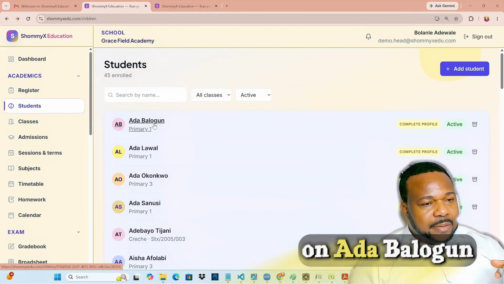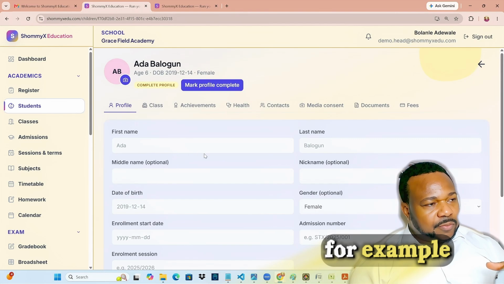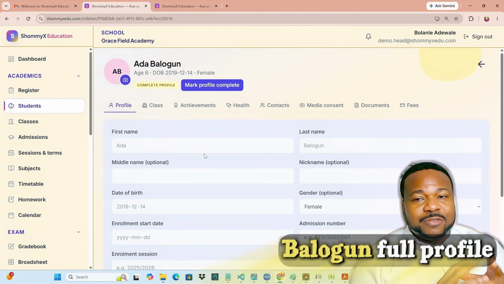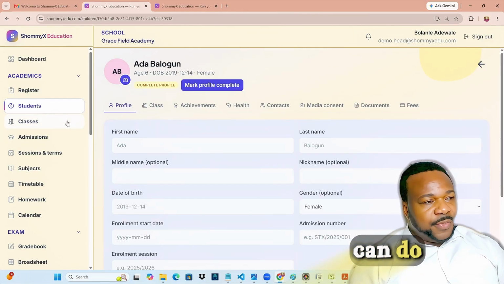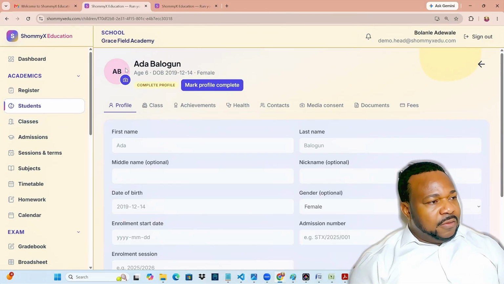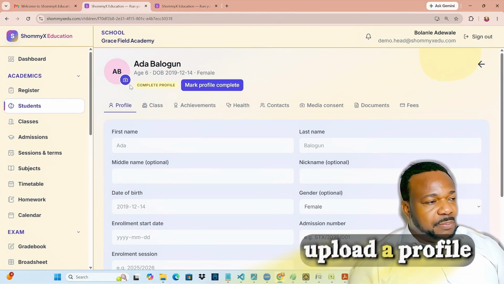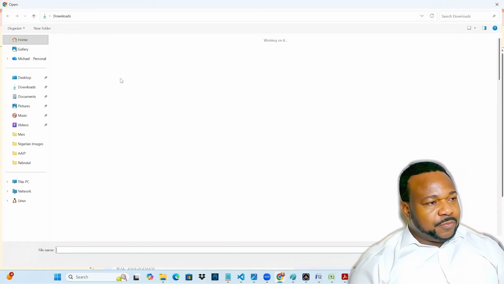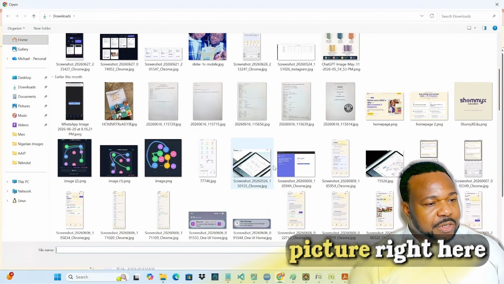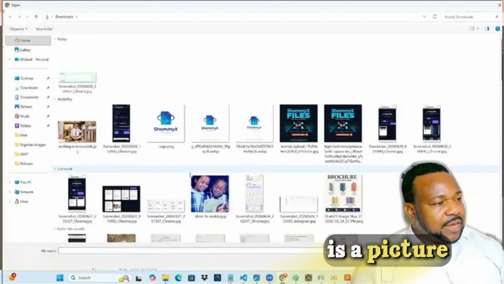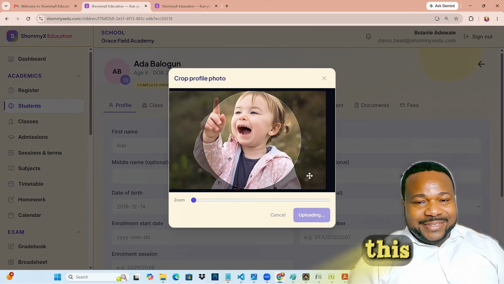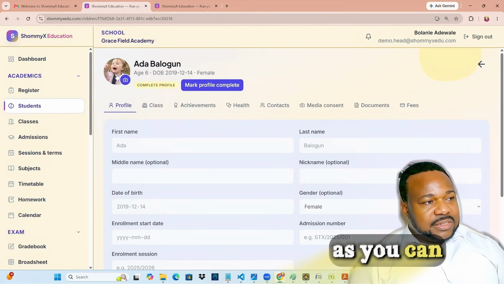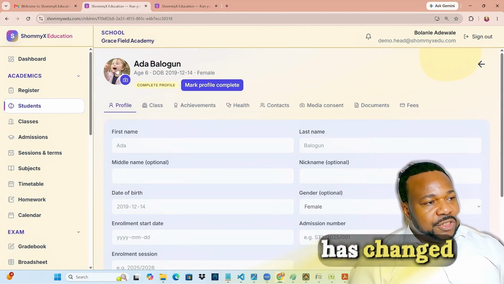So let's click on Ada Balogun, for example. So this is Ada Balogun's full profile. And then there are a lot of things we can do with Ada Balogun's profile. First, we can upload a profile picture for Ada Balogun. Let's check any picture right here. Let's say this is a picture. So let's upload this. As you can see, the picture has changed.